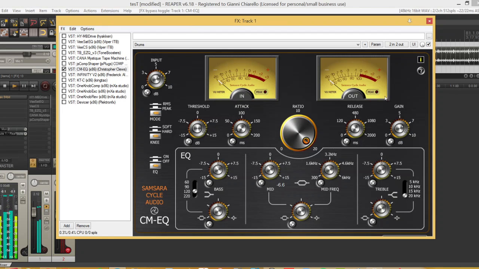Oh, classic. So obviously there's a compressor. And obviously this is the EQ section. Bit of resonance there.